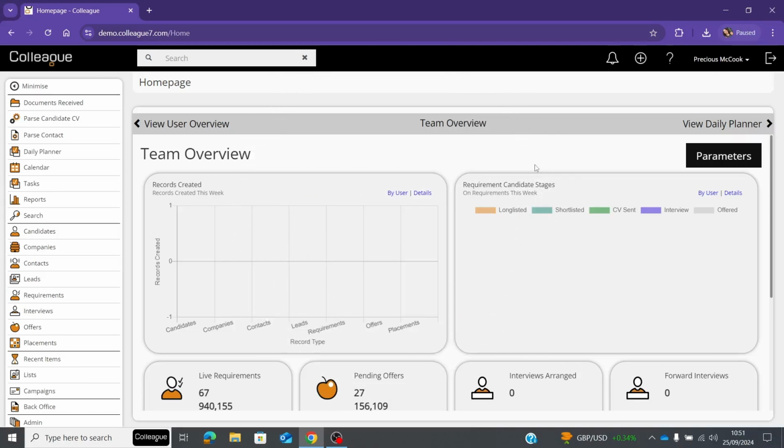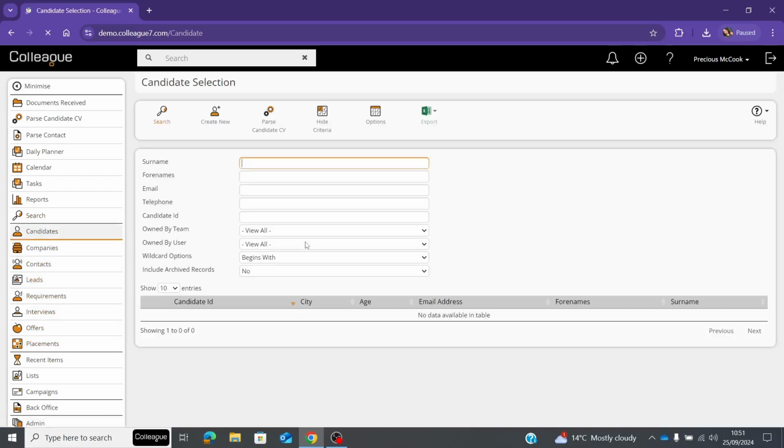In this video I'll be discussing all the options within the selection screens. The selection screens are down the left hand side, and if you select one, a number of fields will appear that you pop in the relevant information for that selection screen to find the applicable records that you're looking for. In this case it's the candidate selection screen, and you just pop in all the information here, select search, and a list of applicable records will appear.